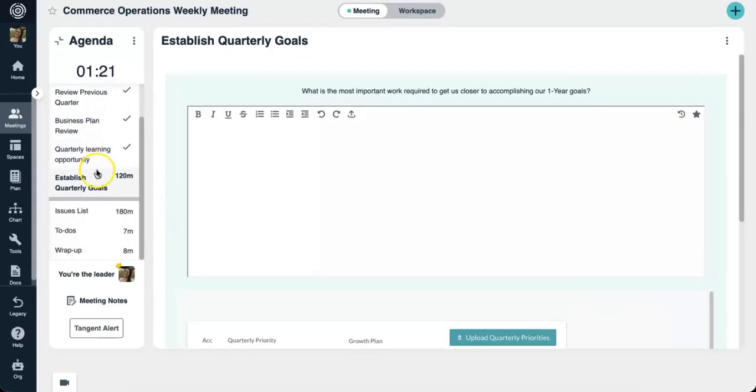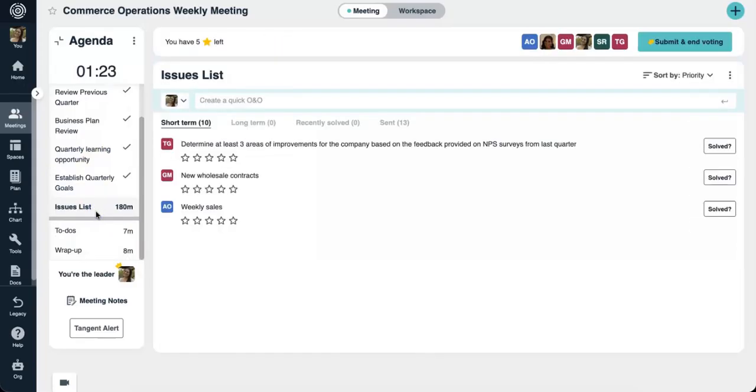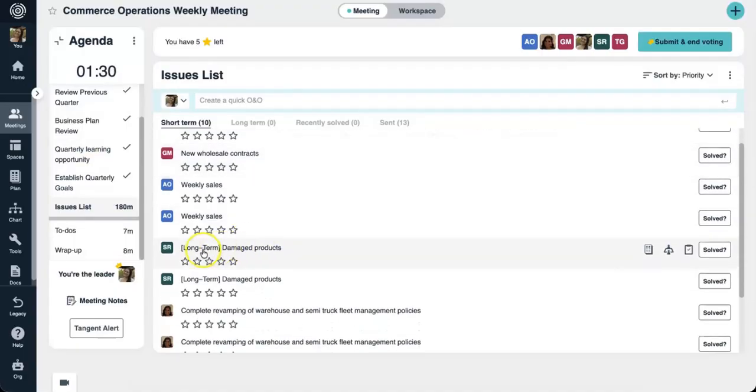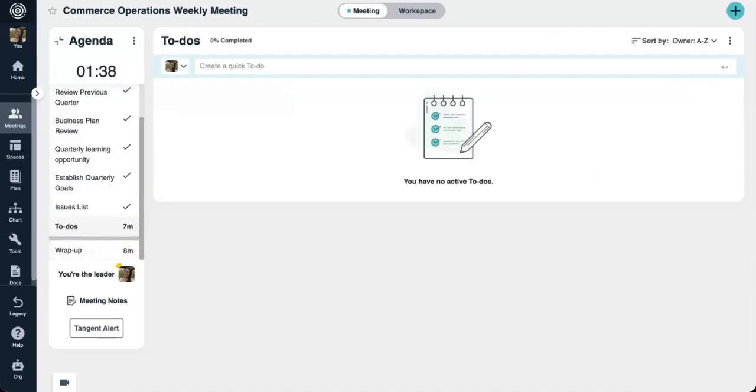Next, focus on resolving key issues. Prioritize the most important challenges your team needs to address. Long-term O&Os from your business plan will be clearly labeled, making them easy to identify during the discussion. Then manage your to-dos. Add clear, actionable items that will carry into your weekly meetings. For example, you might assign someone to create milestones for a new goal before the next weekly check-in.